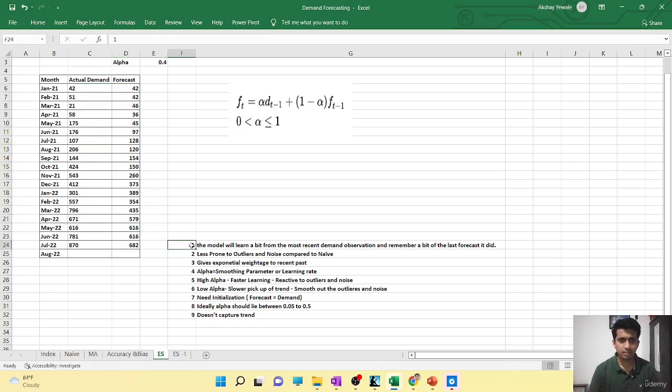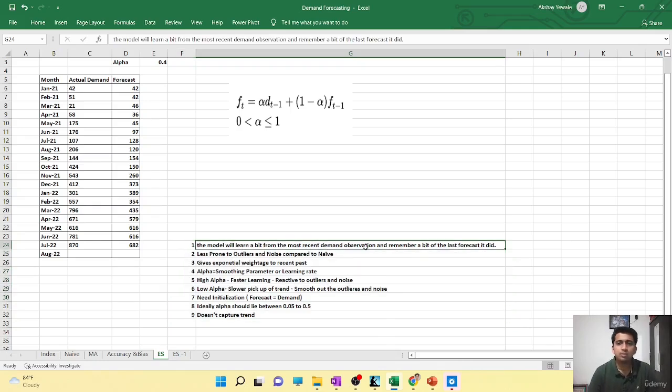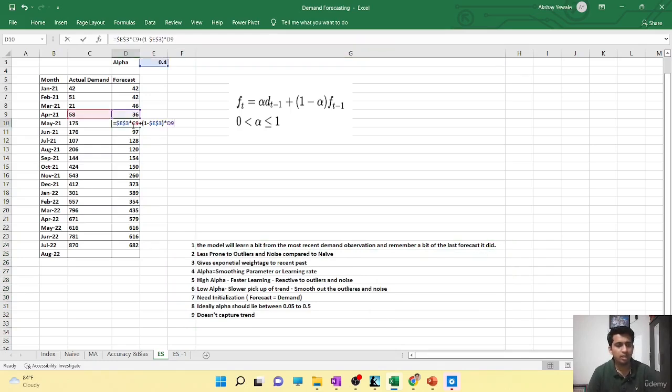So let us discuss some points which I have jotted down to share with all of you regarding exponential smoothing. First thing, the model will learn a bit from the most recent observation and a bit from the last forecast. As we saw in the formula, it takes alpha times actual demand plus 1 minus alpha times forecast. Depending upon the alpha value, it will rely more, or learn more, from demand, or from the forecast. So that call you have to take.